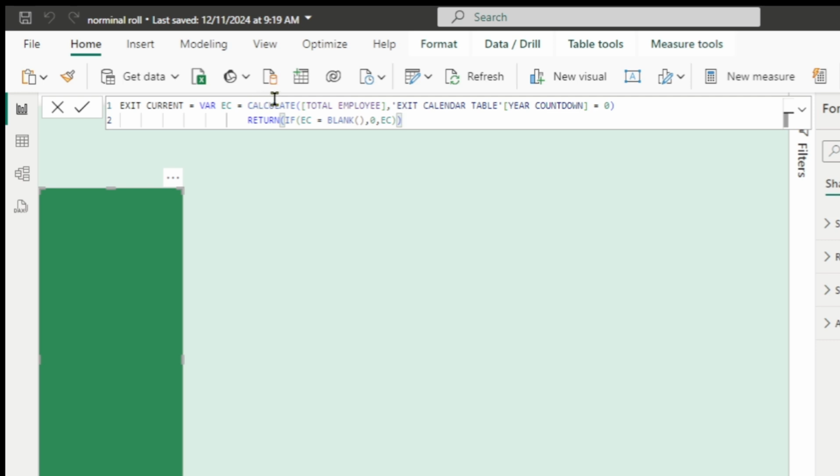So what it's just doing is that this is going to help us get the total employees where this year countdown equals to 0. Where the year countdown is equal to 0, meaning that the year equals 2024, because if we subtract today's year and the exit year, if it's 2024, we are going to get 0. You understand? So that's why we mean exit current. That is the current year exit per se, which is for 2024. How many employees are actually leaving for that current year? That's what this measure is helping us to calculate.